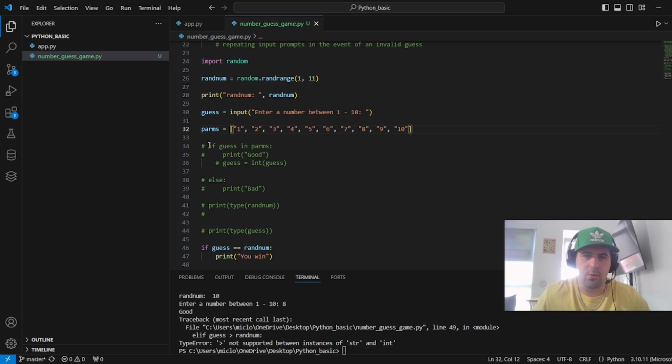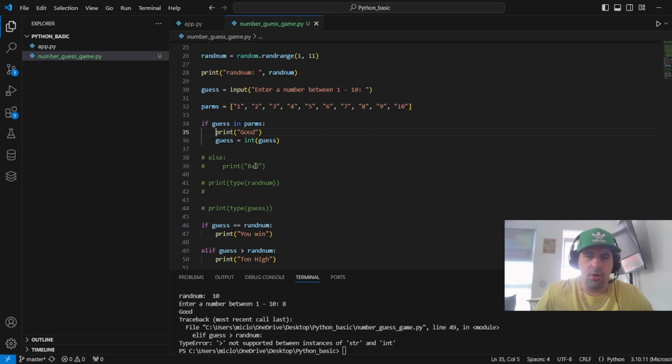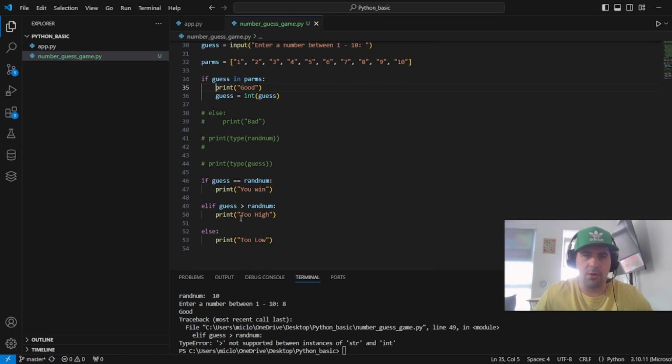But yeah, we need to check to see, okay, if this guess is inside of the parameters. So if guess is in params, we're going to print good. We're also going to set the guess to an integer, because we're going to need to transfer it over for an integer for this mathematical logic to work.